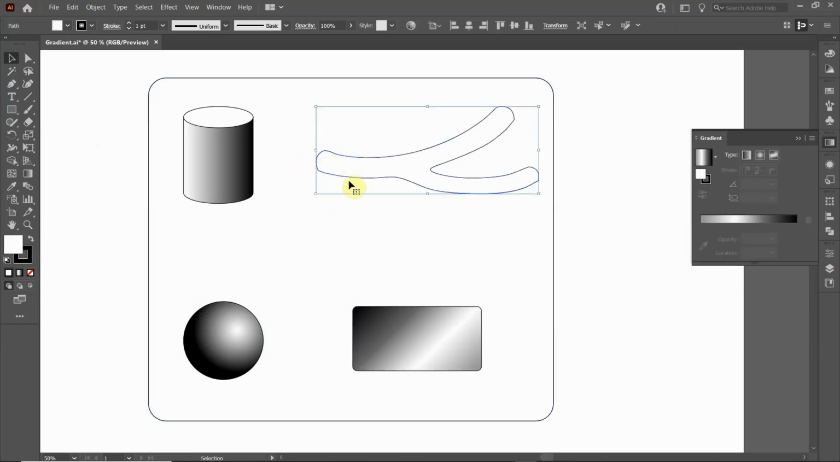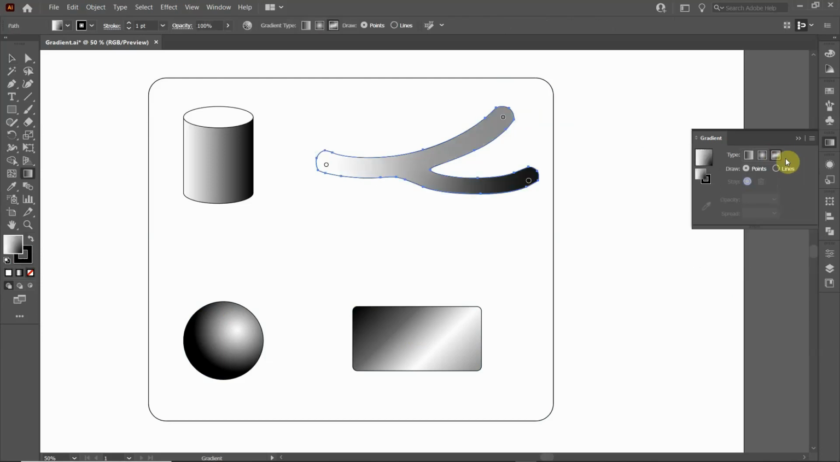So I want to give this a 3D appearance over here. Now there's a new feature for the gradient that I think is really cool, and that's this freeform gradient. So I click on the freeform gradient and click lines. Okay. Now the lines will allow you to.